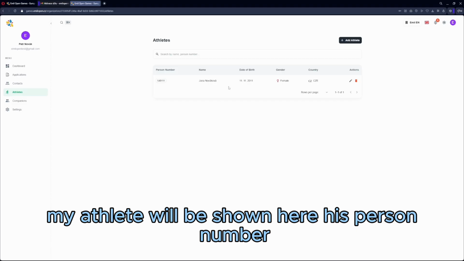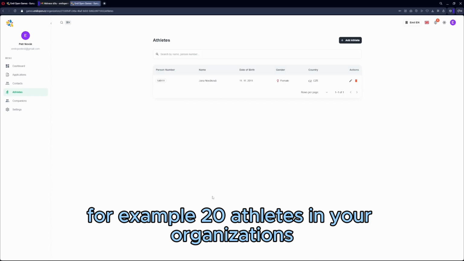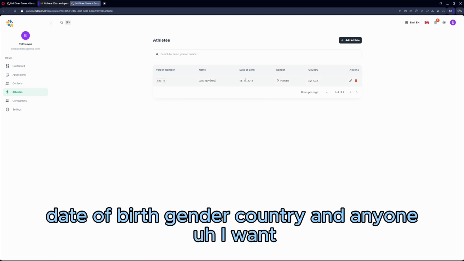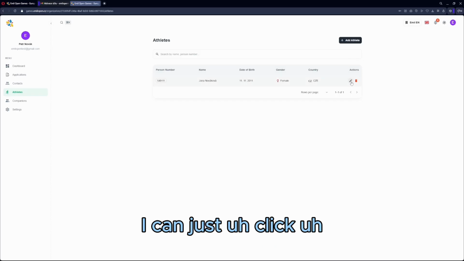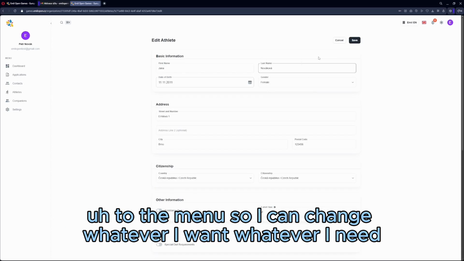After I do that, my athlete will be shown here, with his person number. So if you have more than one athlete, or I don't know, for example, 20 athletes in your organization, you can just find them by the number right here. Also name, date of birth, gender, country, and when I want, I can just click this little pencil here and it will take me back to the menu, so I can change whatever I need.